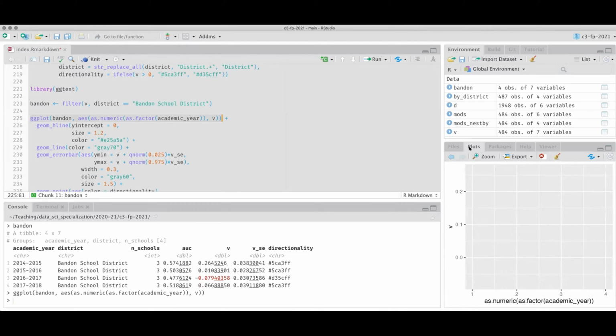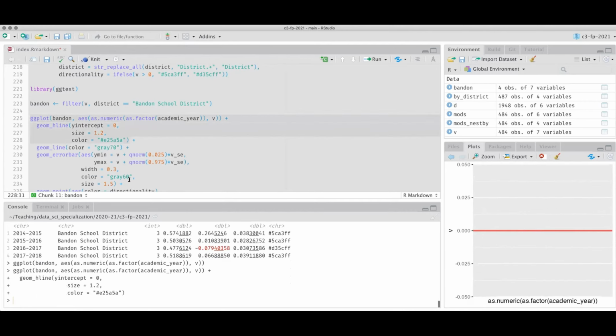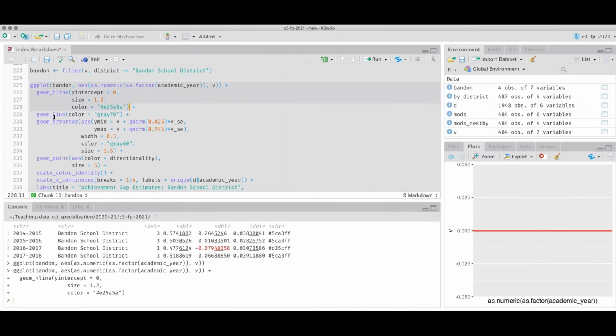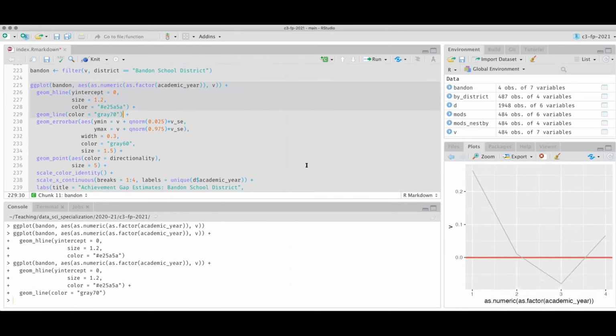1, 2, 3, 4, and then there's V. Geom hline, I'm putting a horizontal line at 0, where the y-intercept is 0. That looks like that now. So that's cool. Geom line now for the x and y axis, where the color is gray 70, and it looks like that. Okay, so here it was in the first year, second year, third year, fourth year.